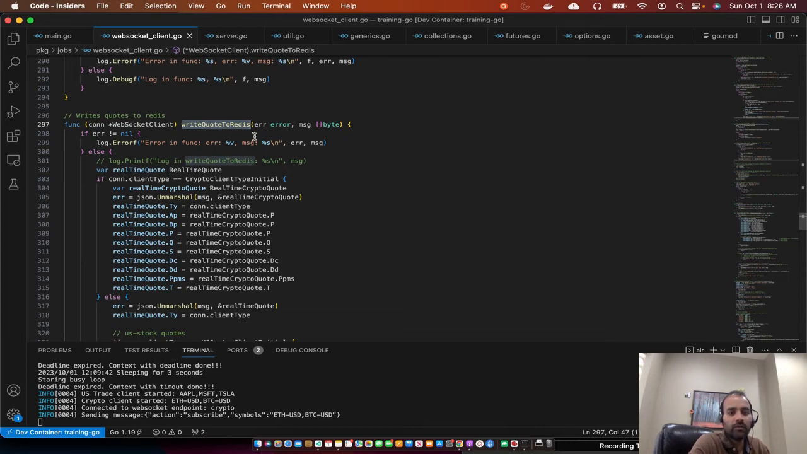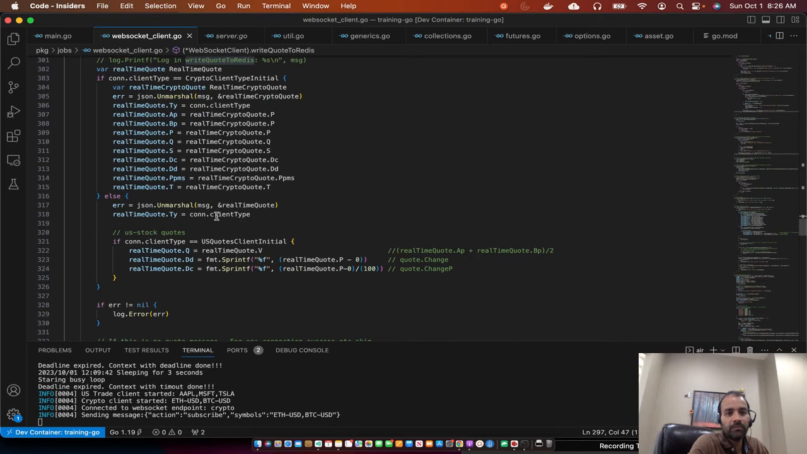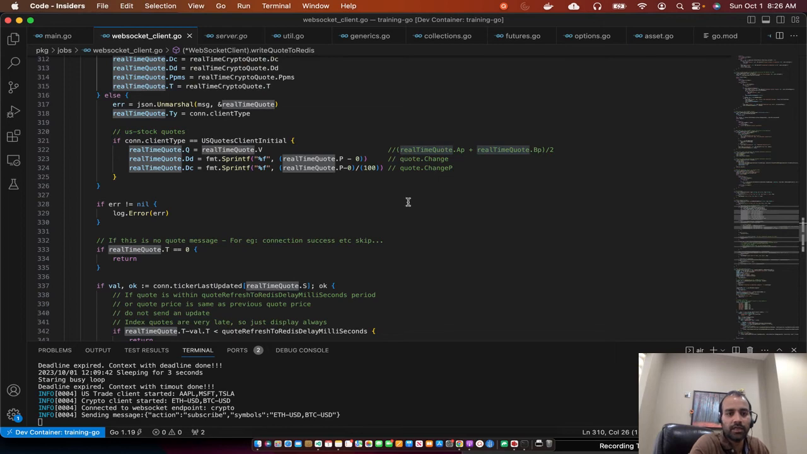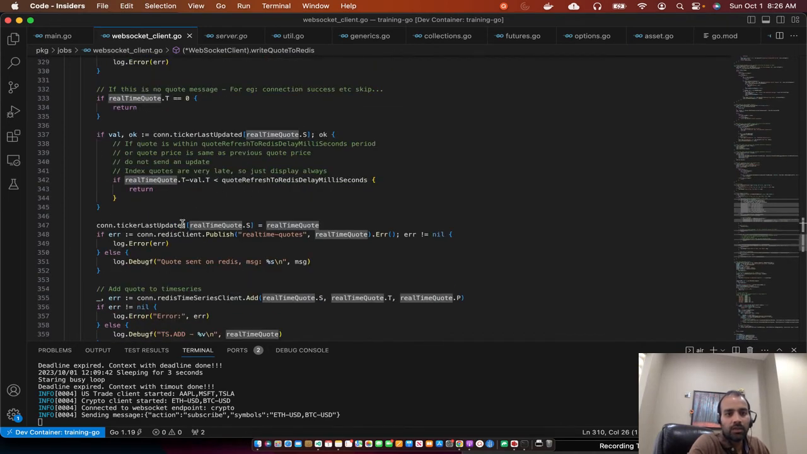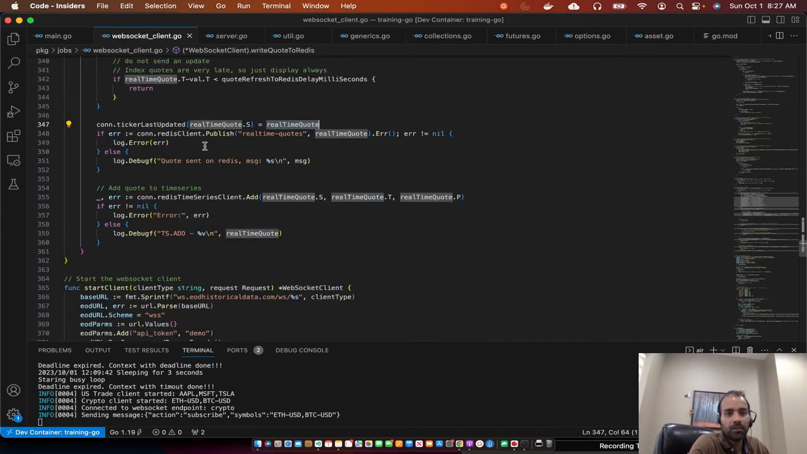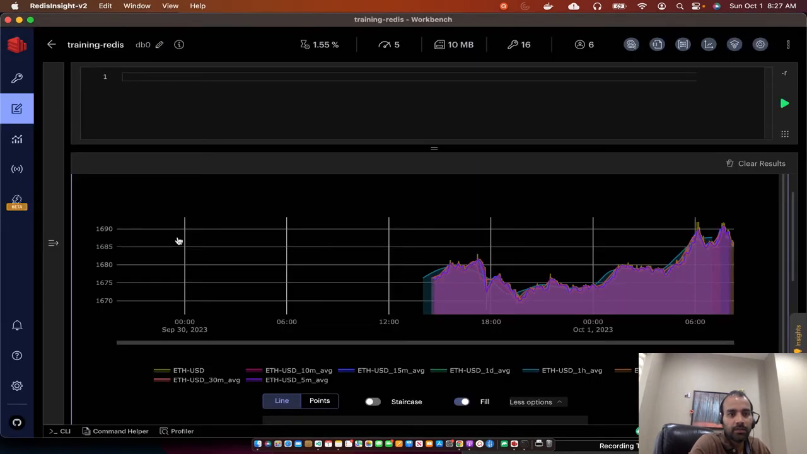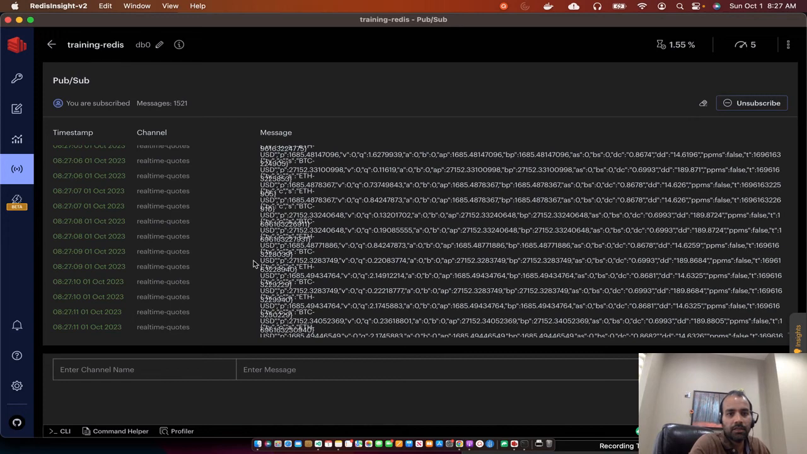Once we get the code from the WebSocket, we do some manipulation of data into the structure. We won't go through this math. You can review that later. So once we get the code into the real-time code structure, we publish to the real-time codes stream using the Redis client, which is what we saw here. This is the data, real-time codes.